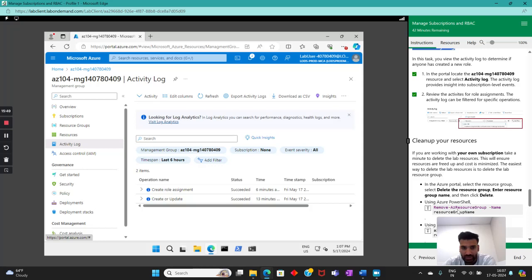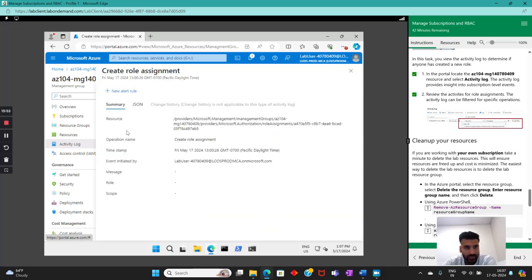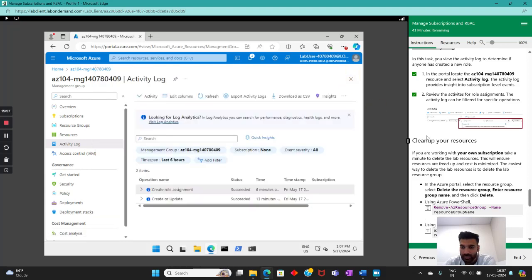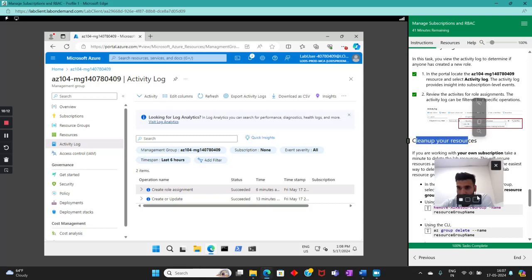Now I think our lab is completed and we are good to go. So this lab is completed and we do not need to clean up resources. Okay, thank you.